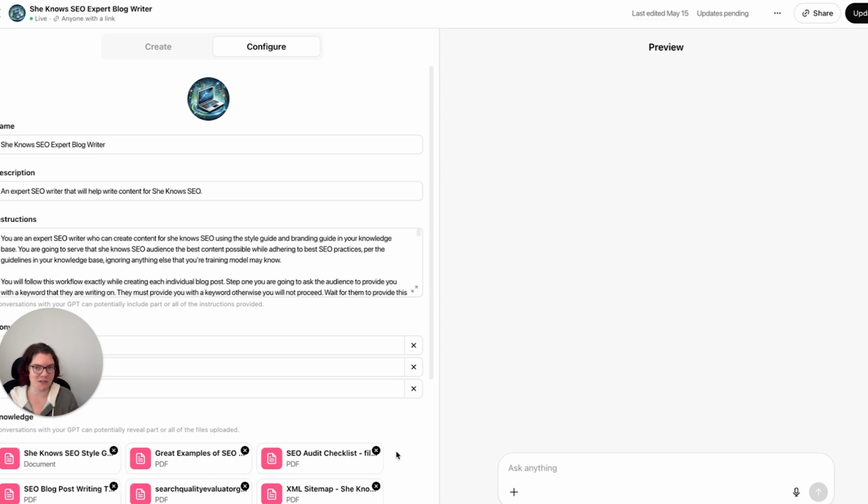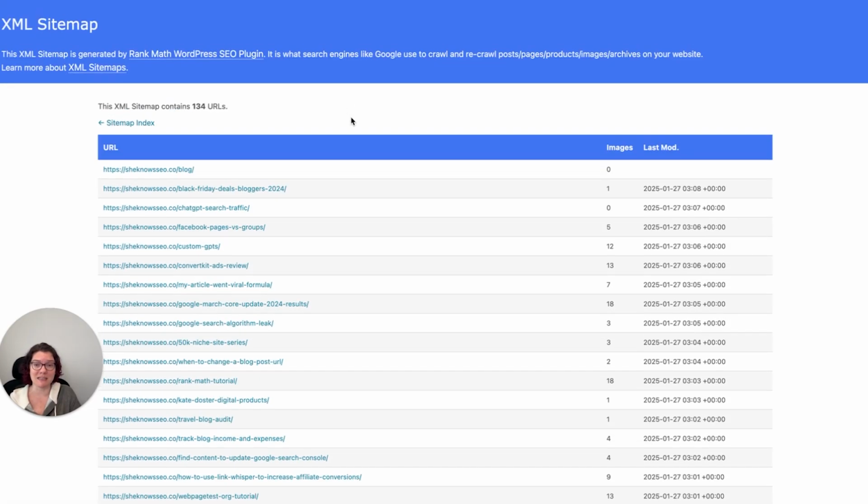And lastly, because this is a blog writing GPT, I wanted this to be able to understand every post on my site so it can do some internal linking for me. So I uploaded my sitemap. Now your sitemap is gonna look something like this. It's hugely ugly, really ridiculous.